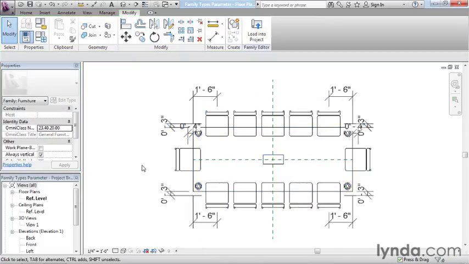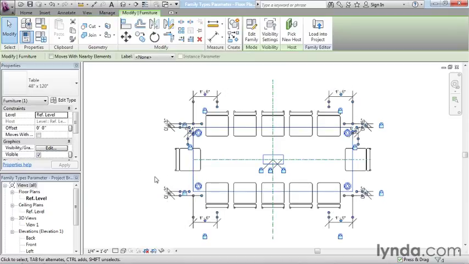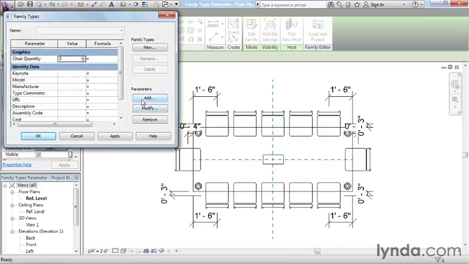Now what we want to do is talk about the family types parameter. And the family types parameter, as I said, is going to allow us to take this table and swap it out parametrically, and then we can create types within this parent family that will control the quantity of chairs for us. There's two ways we could set up the family types parameter. We can actually do it in the family types dialog using the add parameter button.